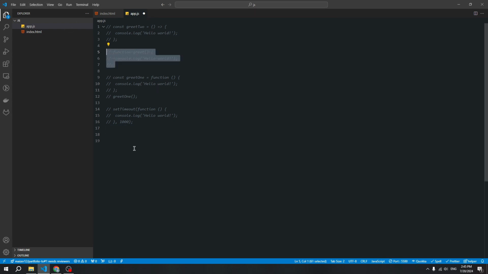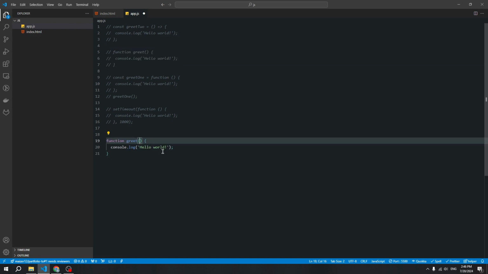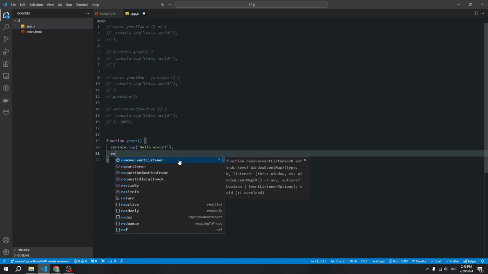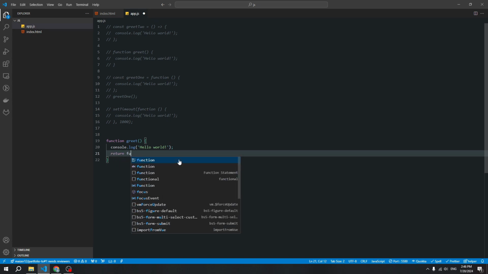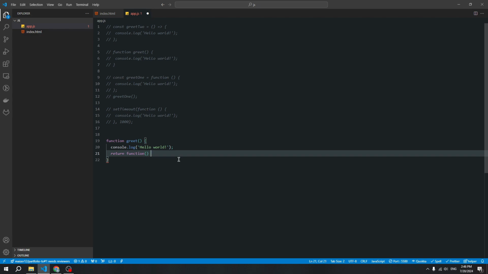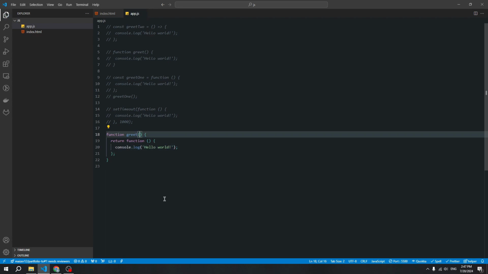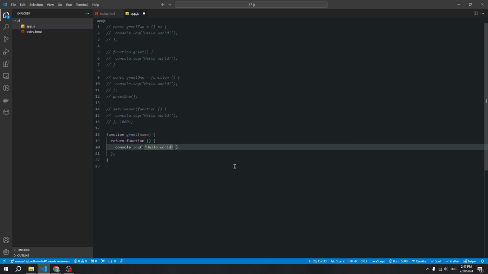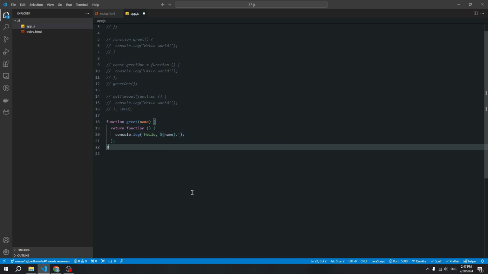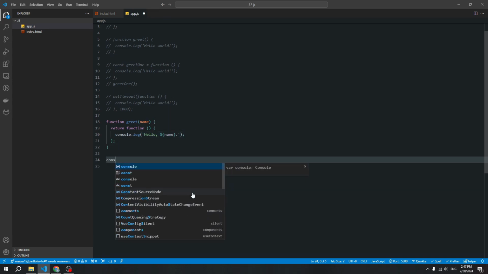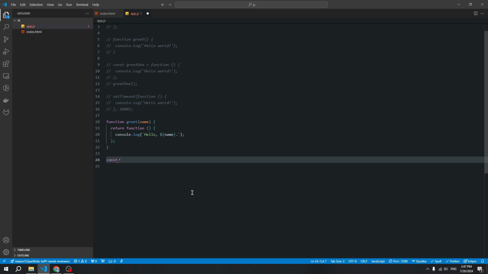We can copy our grade function, and let's create a return function. We'll create an anonymous function and print something inside this function. Add some arguments like name and connect this name here. Okay, and now let's call our function, create a new variable and print hello John.